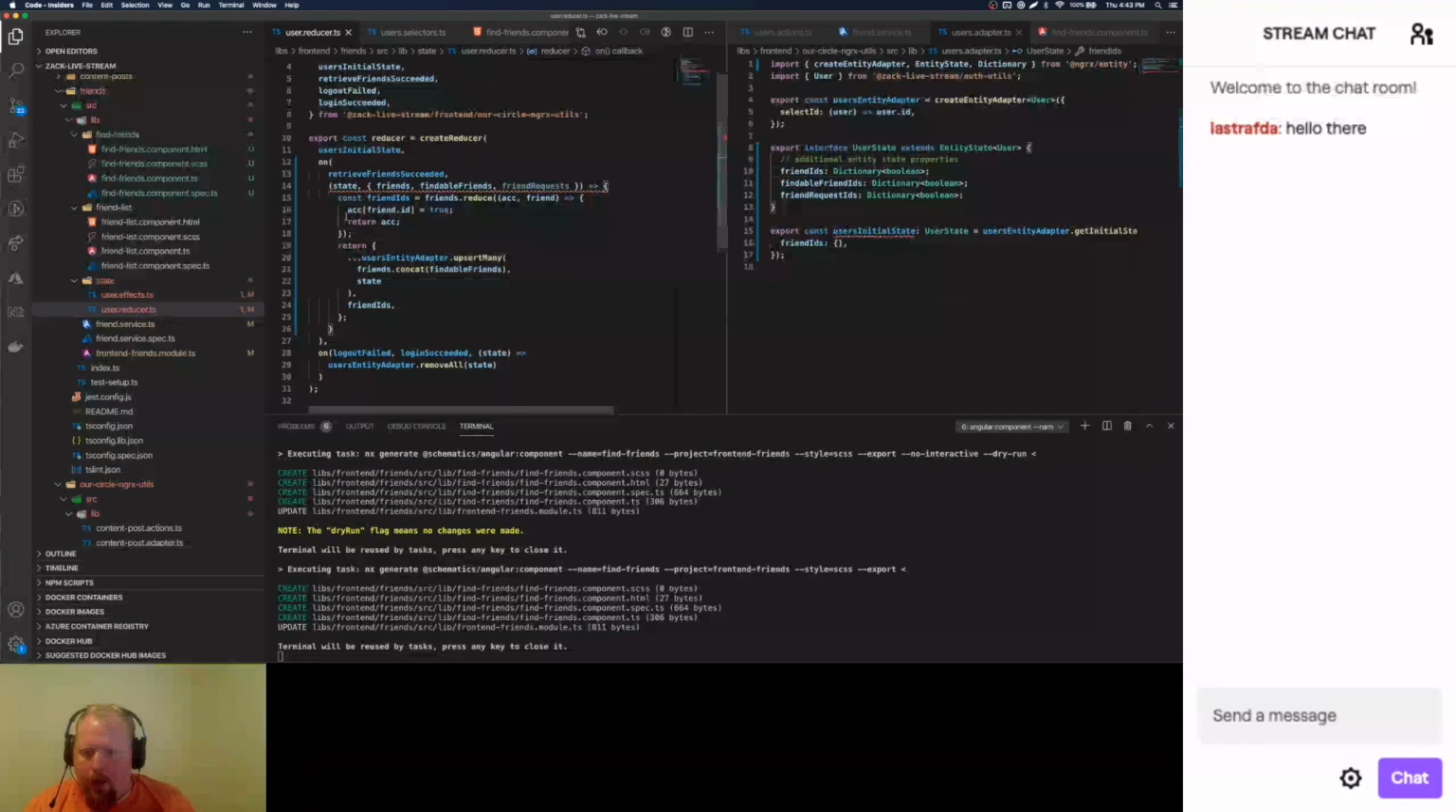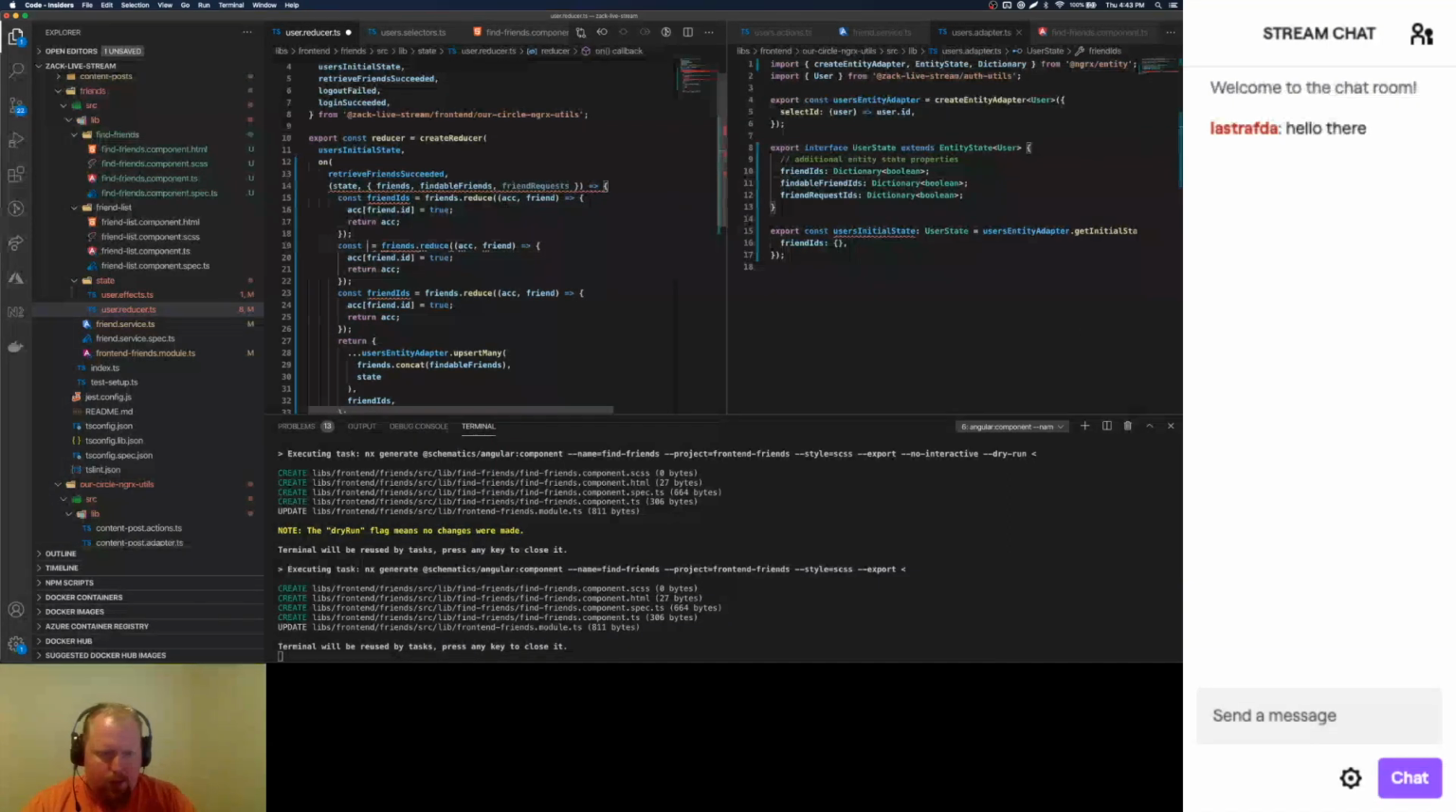Yeah. Okay. We're just going to do the same exact thing here. But here for friend IDs, this will be findable friend IDs. This is going to be findable friends.reduce. Let's just change this to user so it's not confusing. Then for this one, this is going to be friend request IDs.